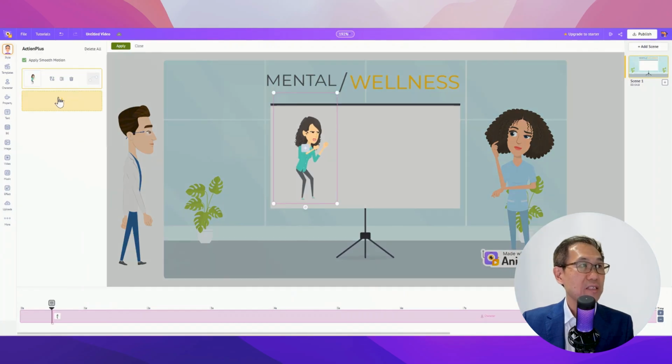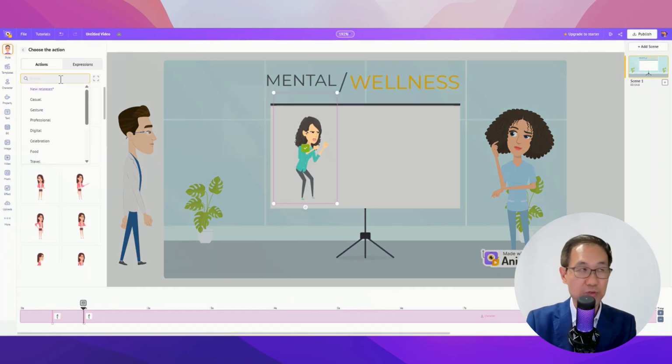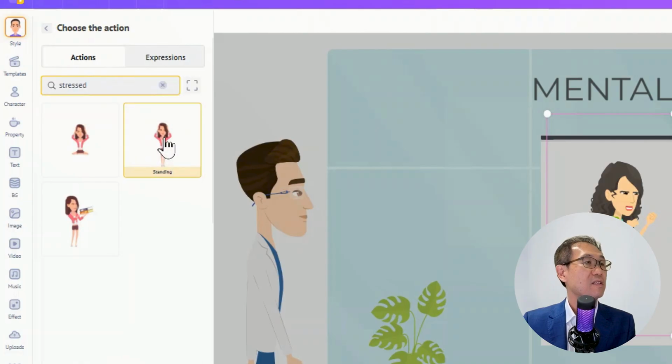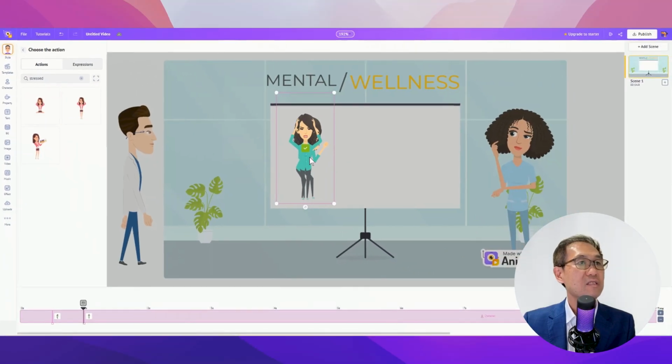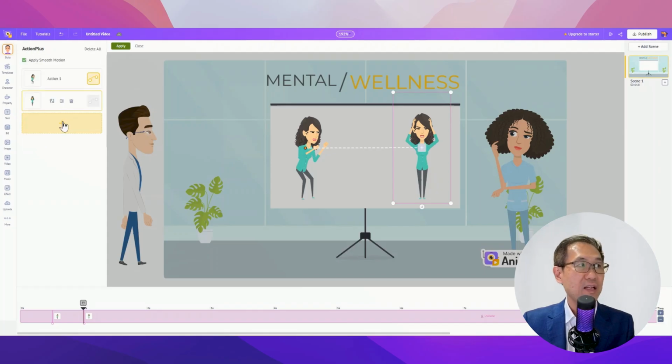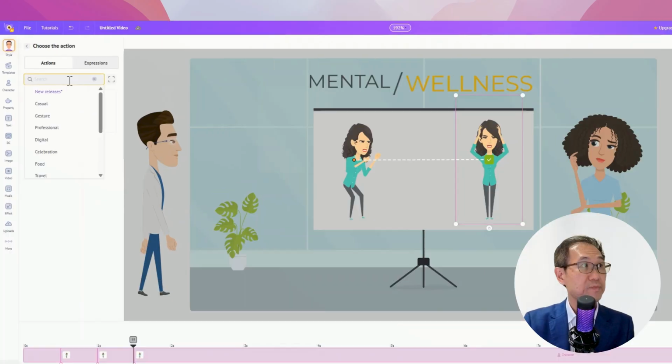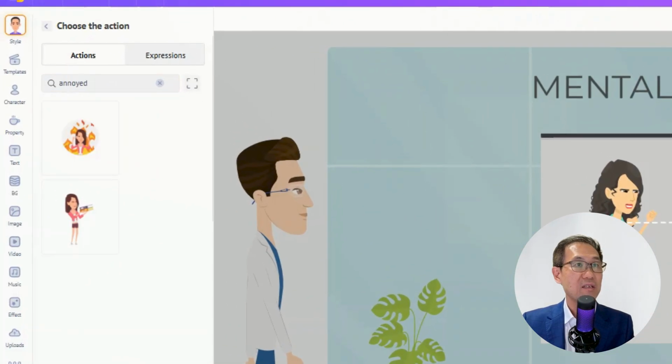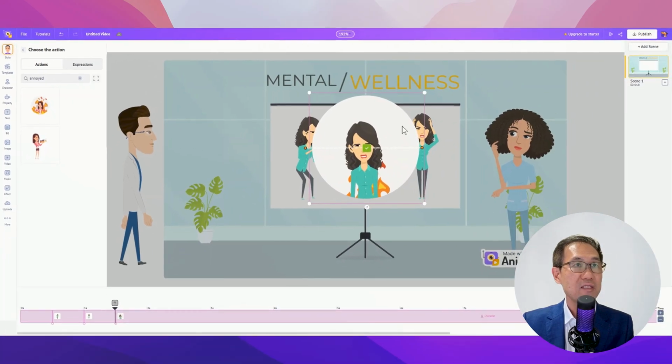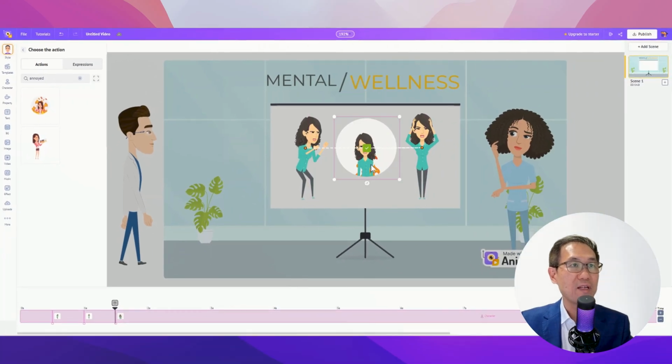I want another expression of her. I could put here, I'm stressed. There she is. This is the part where she is stressed. I could put her on the right side. And I add another one where I say annoyed. Here I put her in the center. It all should play out quite nicely.